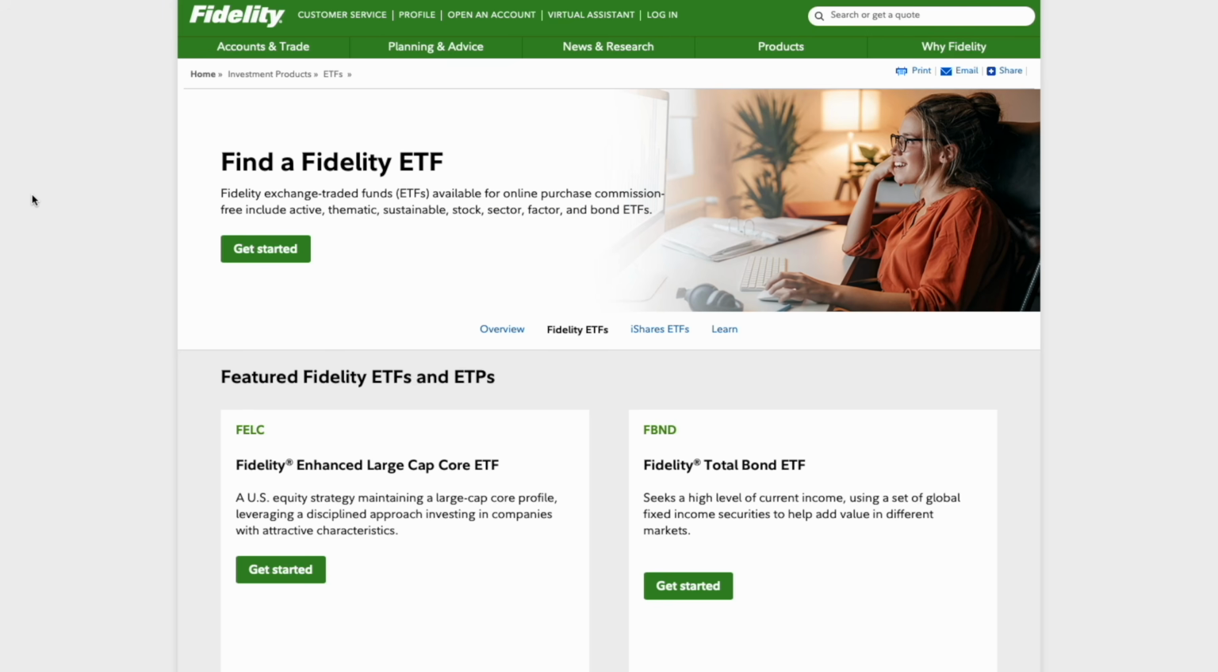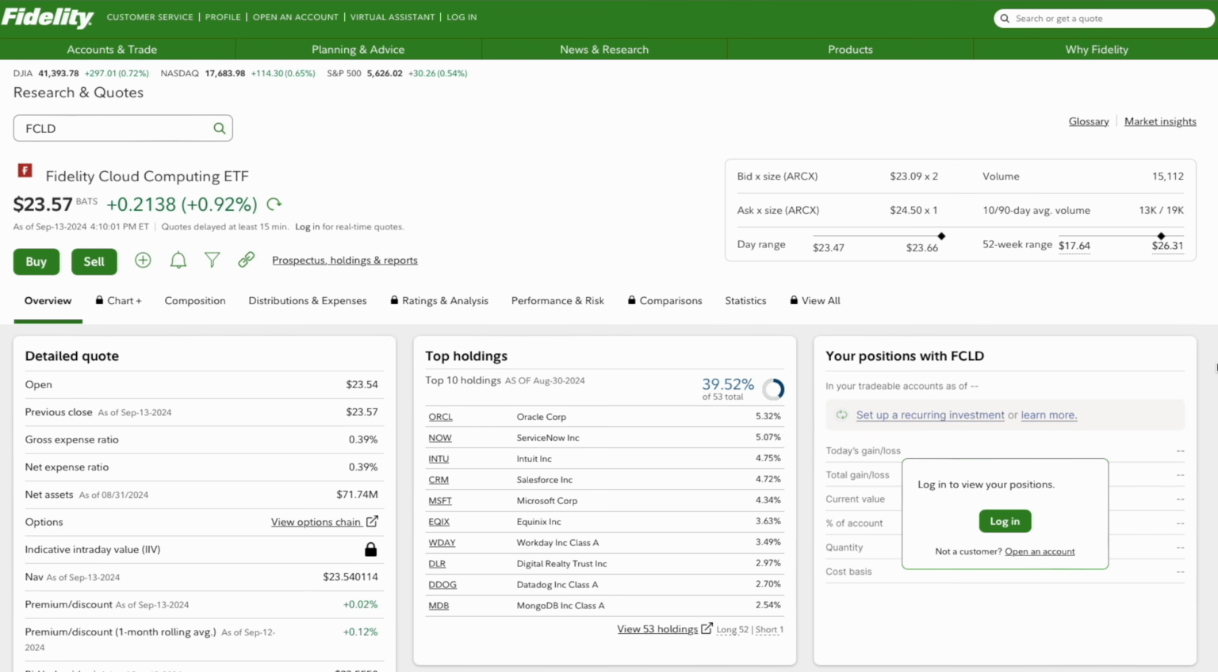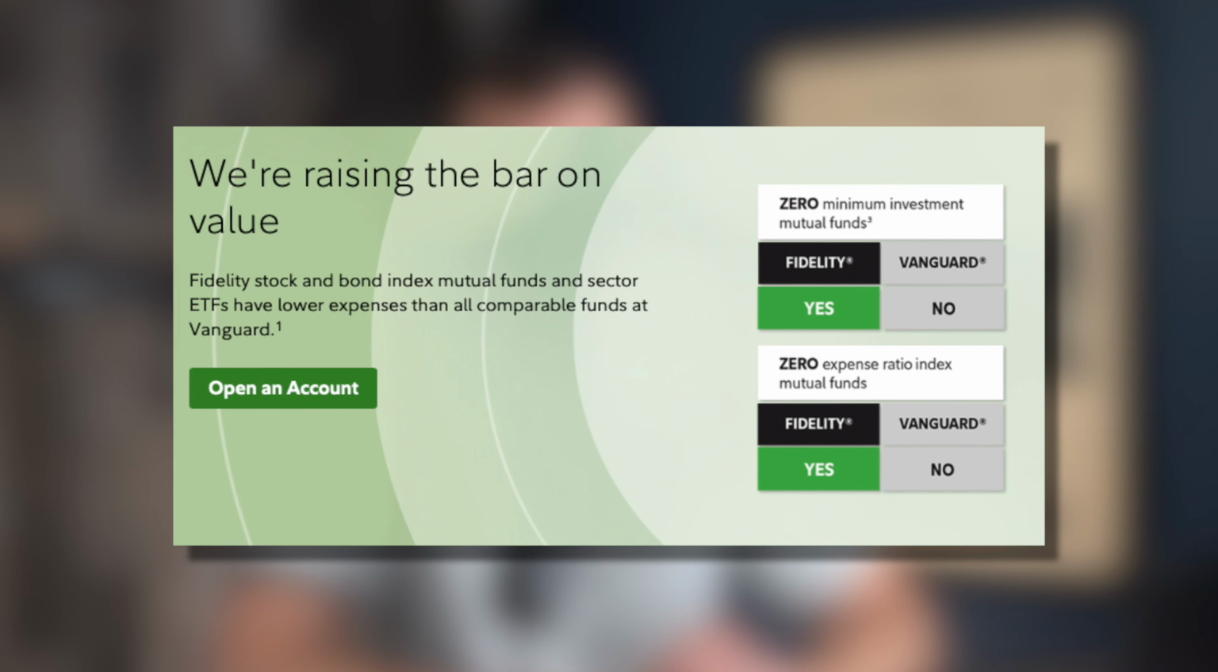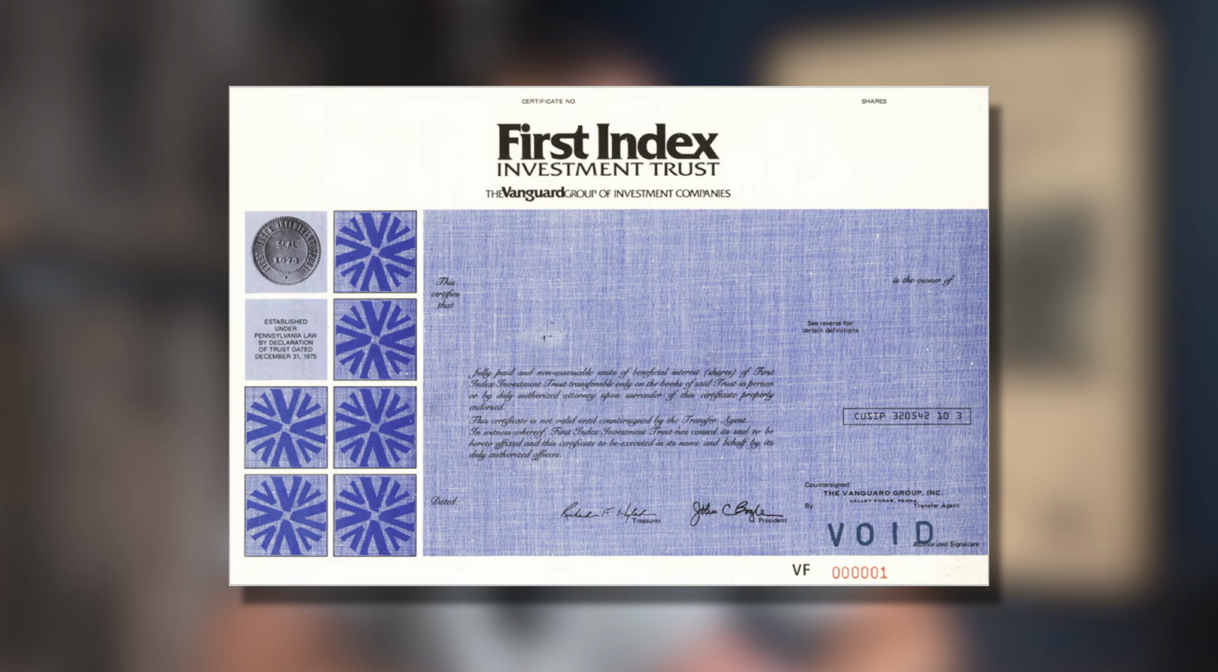In recent years, Fidelity has launched some highly innovative investment products that we're going to be diving into later. The first is the Fidelity Zero Index Funds. These index funds come with zero minimums to invest, as well as zero expenses paid to the fund managers. And this is unheard of, because even providers like Vanguard, which are known for having some of the lowest costs in the industry, still charge a nominal expense to investors.